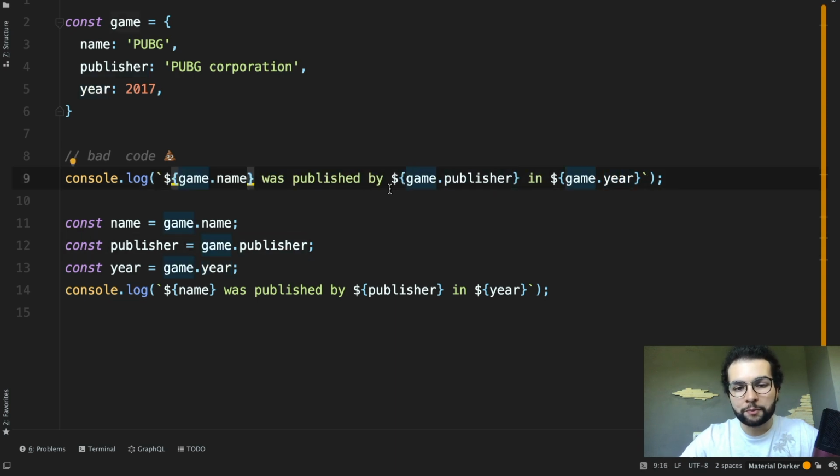Game.name was published by game.publisher in game.year. But imagine that we have this game dot game a lot of times, and we want to simplify the code. In that case, with previous JavaScript, we would need to take each property from the game object into a separate variable, like this, with three different assignments. And then we can do this: name was published by publisher in year. It's much simpler because we don't repeat game multiple times.